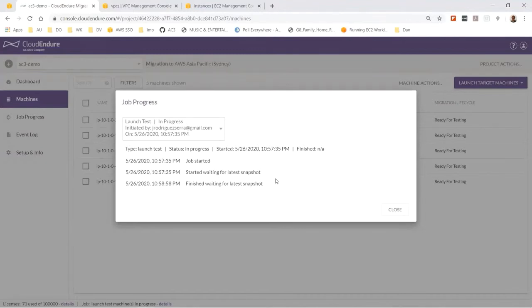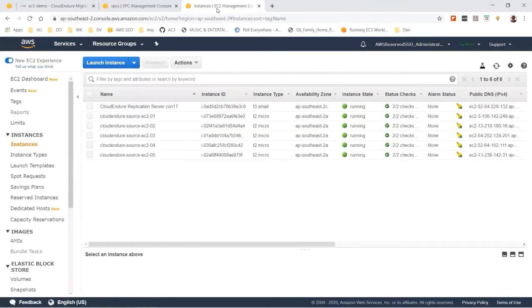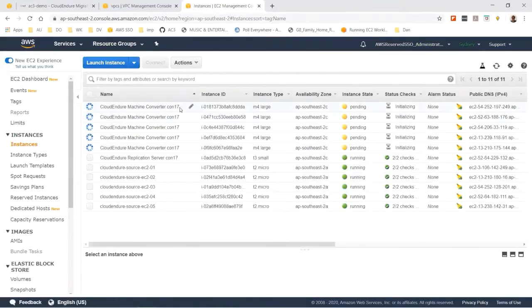All right, so Cloud Endure has finished waiting for the latest snapshot, which means it now has the latest snapshot from the source VMs, and it's ready to start creating the final VM. So it says that it started doing machine conversions. If we go to the EC2 console, we will soon see the Cloud Endure machine converter, and we'll probably see five coming up. So one of those servers each is going to convert the EBS volume that belongs to each one of the source instances. So if we were migrating 15, we'd see 15 machine converters. In this case, we've got 5.